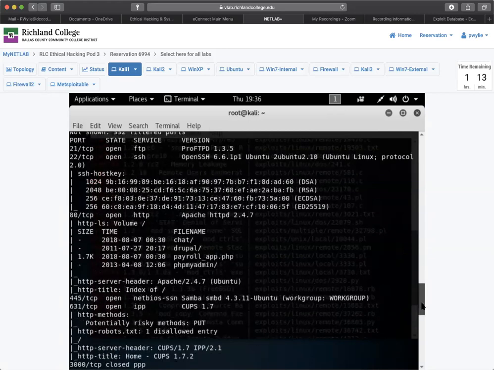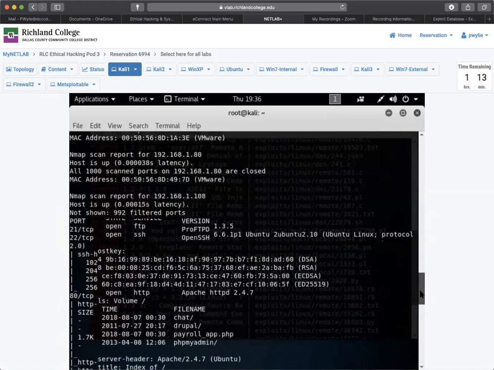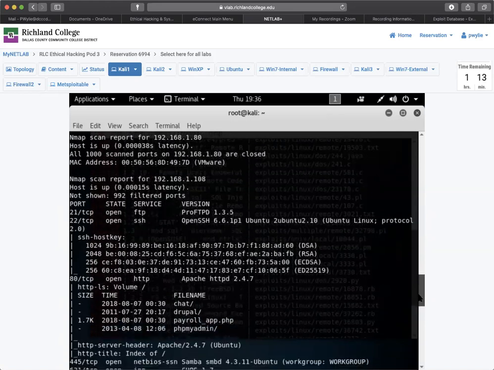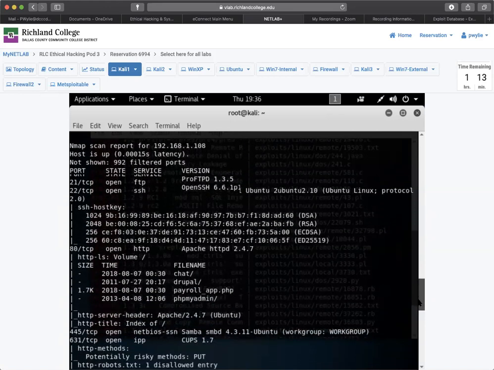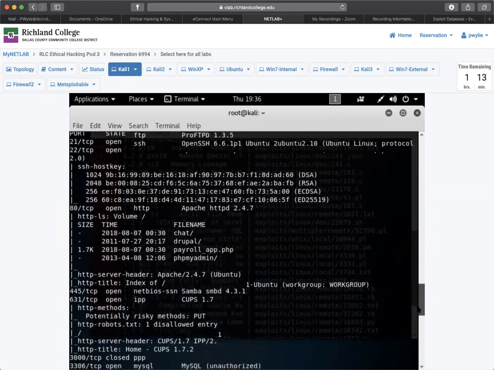And so yes, you can see the different services running on here. You can see it's got FTP on there. FTP is usually something good to try to brute force.